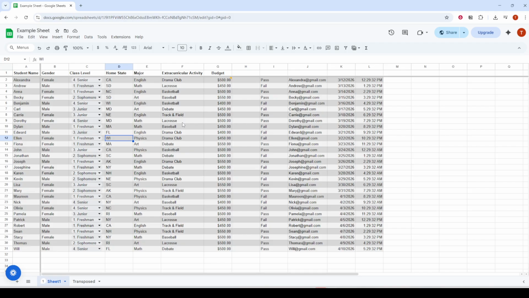That's it. With drag and drop for fast visual edits and the right-click menu for precise pixel control, you can shape your sheet to fit your data perfectly.